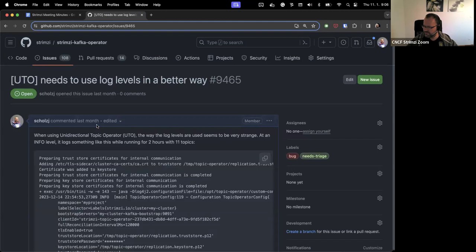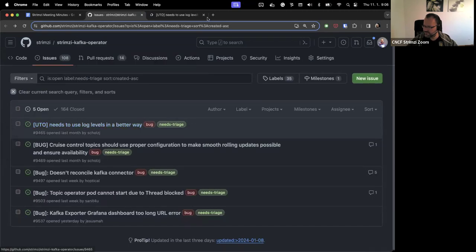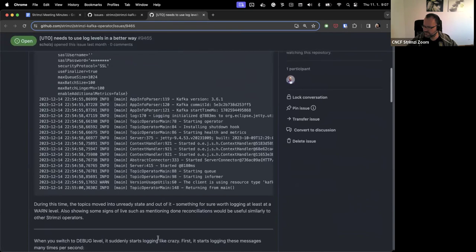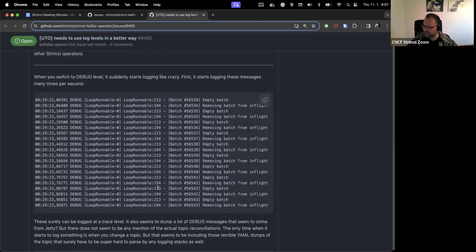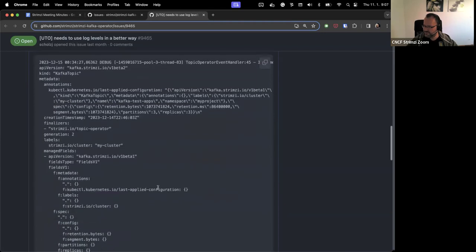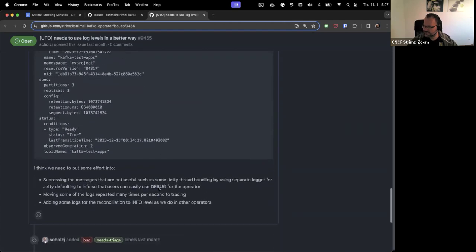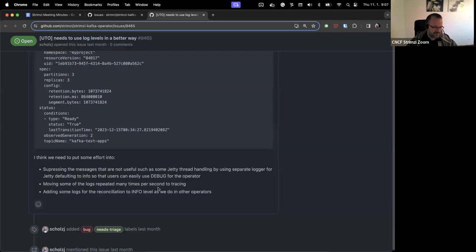So the first issue is actually from me. It's about the logging in the unidirectional topic operator, which on the default info level doesn't log basically anything. And when you switch to the debug level, then it seems to forever log things like this about some empty batch, and then only once in a while it decides to dump some YAMLs into the log. None of these things seems really optimal, so I think there is some work needed to make sure the logging is a bit more useful and have a bit more reasonable verbosity.